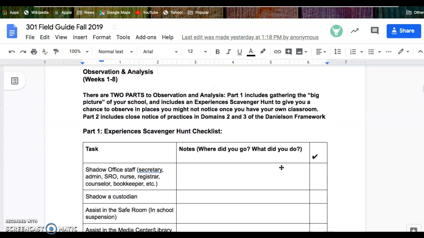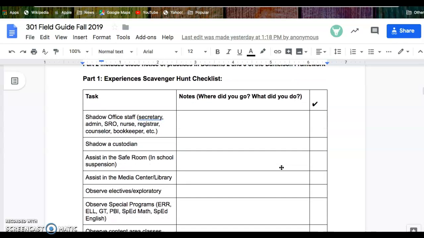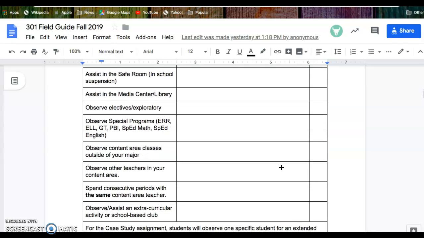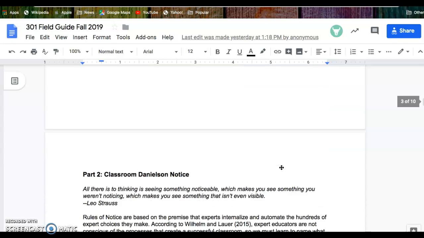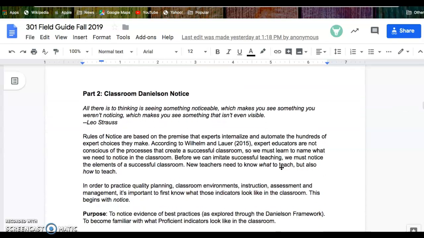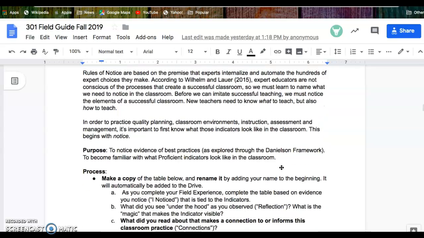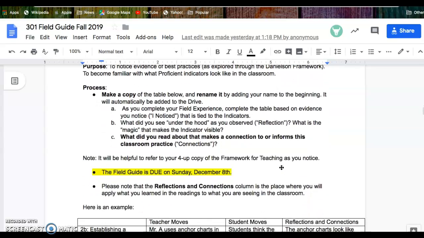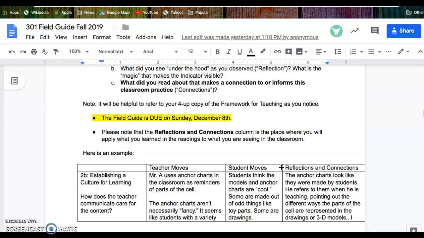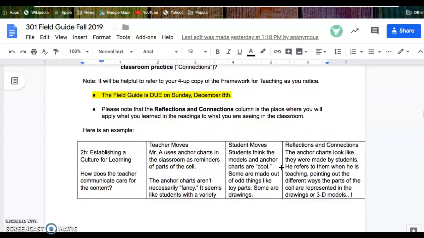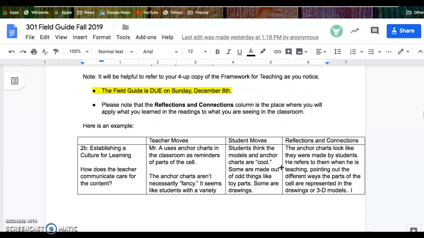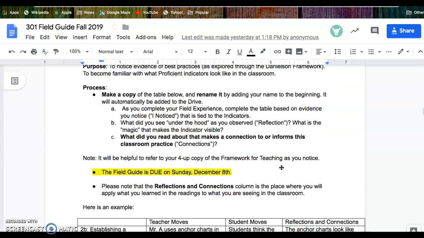We talked about there being some items that I'd like you to try to do in your school that aren't absolutely necessary. And then a part 2, the Classroom Danielson notice that is required by everyone who has a 301 experience, regardless of the credit. So that means everyone except art. Try and get the art folks into some classrooms, but because you don't take 301, this isn't a requirement for you.